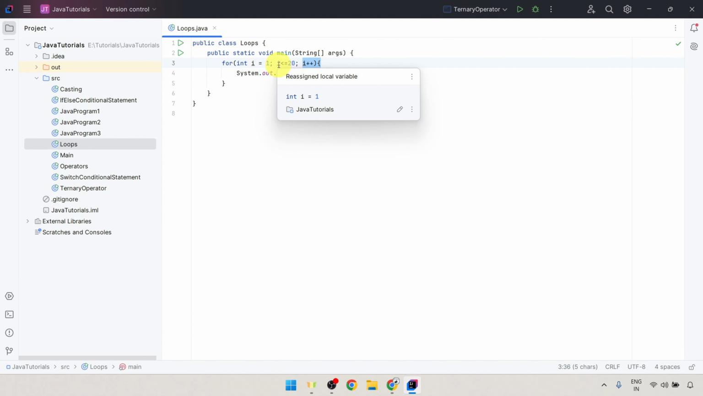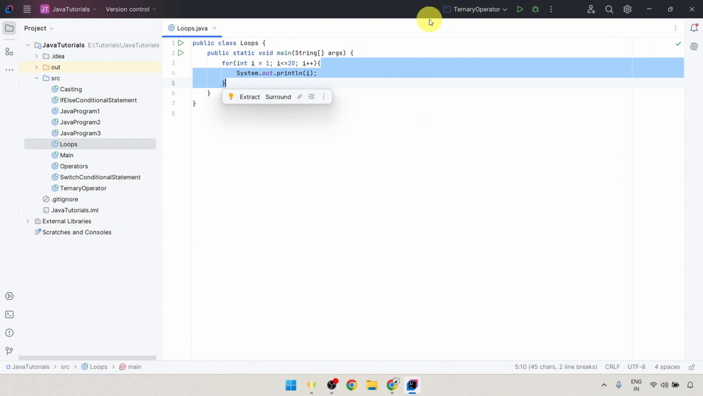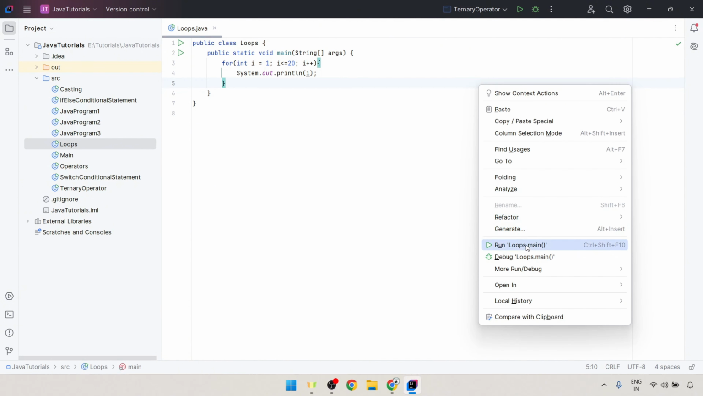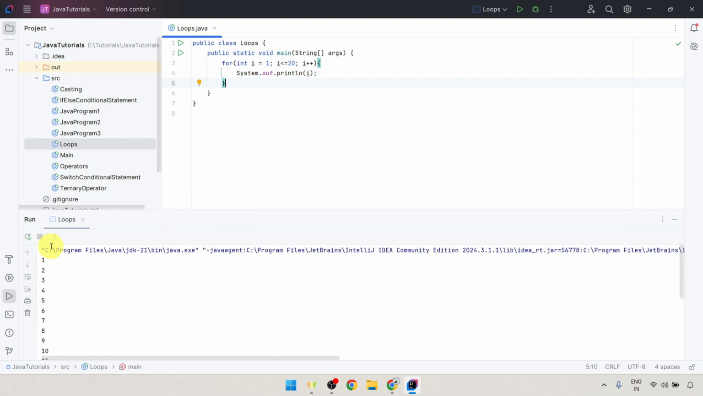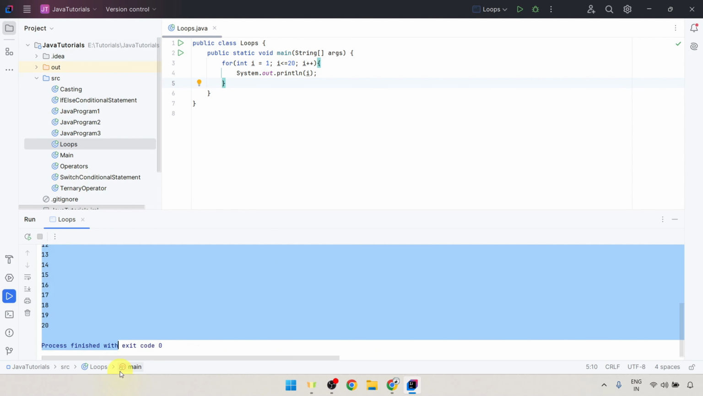And at the end, once the value of i reaches 20, it will get executed the last time, and once it is 21, this condition would be false and the code inside the for loop will not get executed. Let me start the execution. So right click, run. See, the value got printed from 1 to 20.